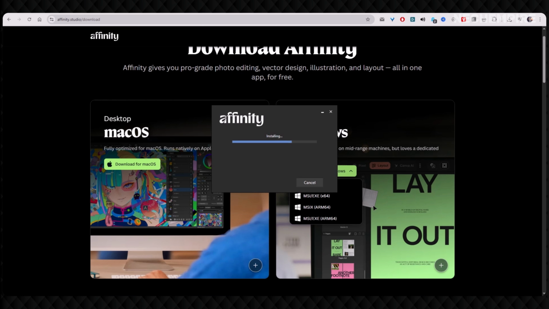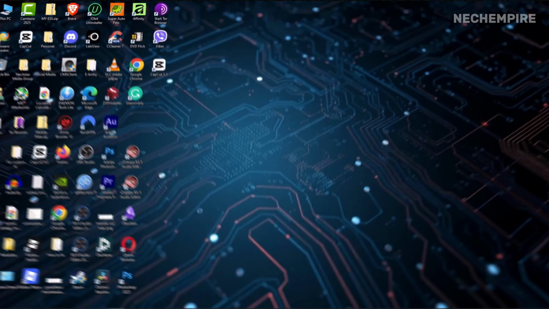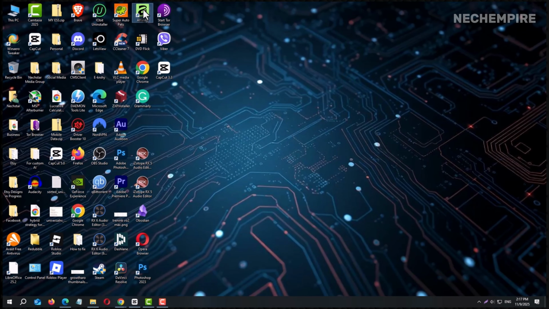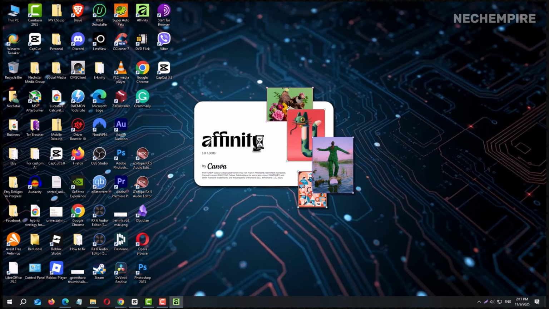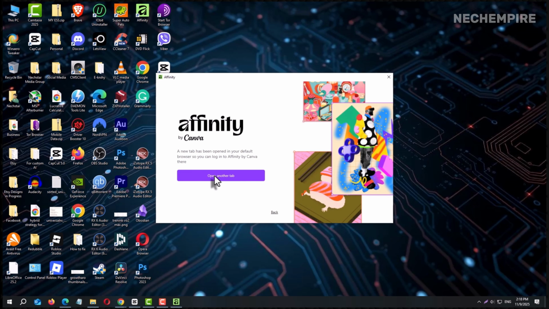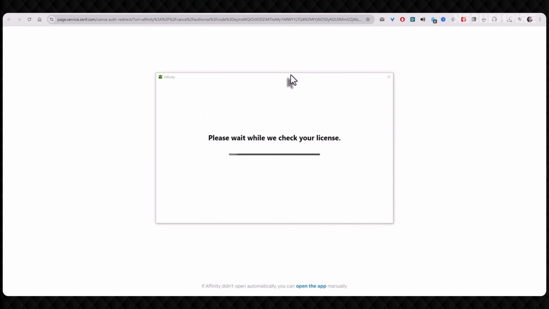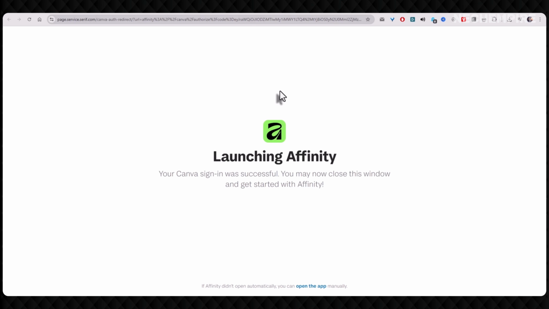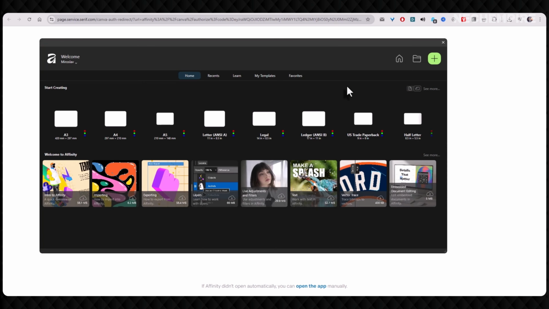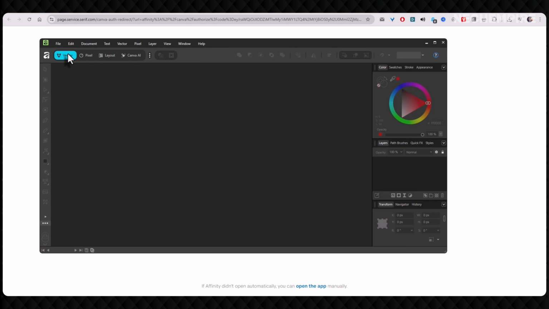Now look on your desktop. You'll see a new Affinity icon waiting there. Double-click it to open. You'll be greeted by a sign-in screen. Just log in again with your Canva account. Click Continue, and that's it. Affinity will open fast, clean, and ready to go. You might see a short welcome video. You can skip it or watch it if you want. Then click Start Creating, and you're in. At this point, your full version of Affinity is installed, forever free. You can start designing right away.